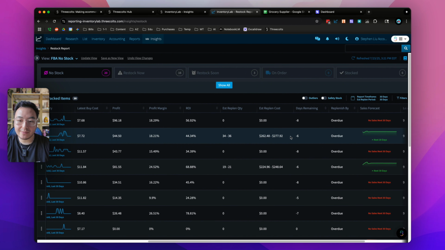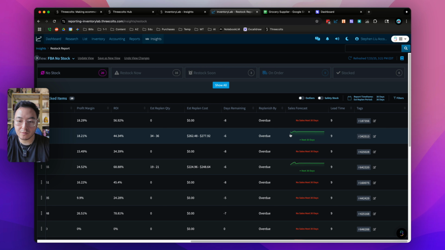I'm also able to see my days remaining of restocking this product and the status of my replenishment with a sales forecast with the lead time that I entered and any tags I want to enter for this specific product. So for example, with these products, I put the item number associated with each specific supplier. So I could quickly search this item number all across InventoryLab to see if I ordered this product before.